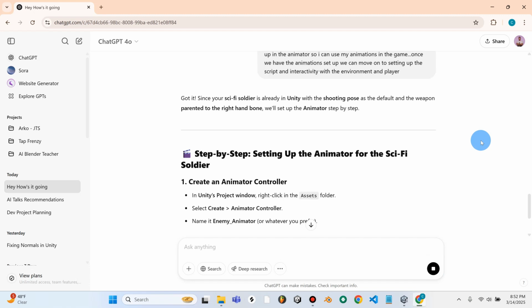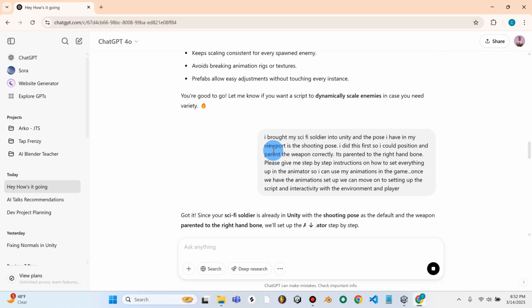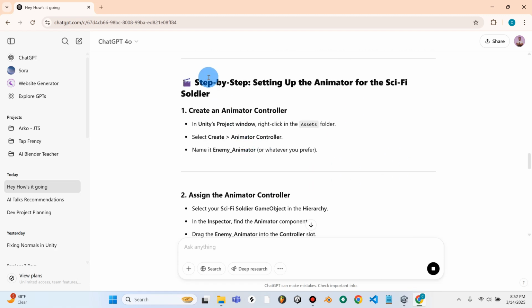So it says, got it, since your sci-fi soldier is already in Unity with the shooting pose as the default and the weapon parented to the right hand bone, we'll set up the animator step by step. Now we can go ahead and change the default pose later in the animator, but for right now it's fine. ChatGPT is going to give us the step-by-step instructions here to set up the animator for the sci-fi soldier. So our first step, number 1, create an animator controller. In Unity's project window, we need to right-click Assets and Folder. So we're going to need to create the animator controller.